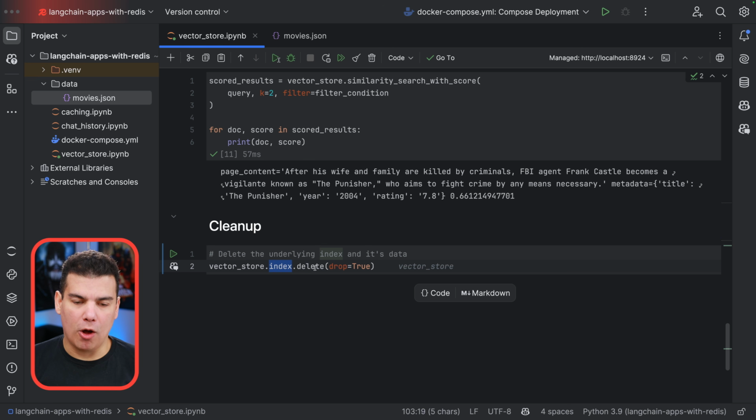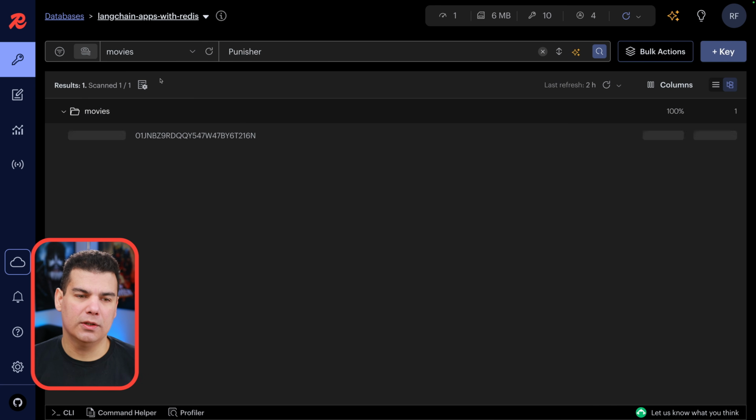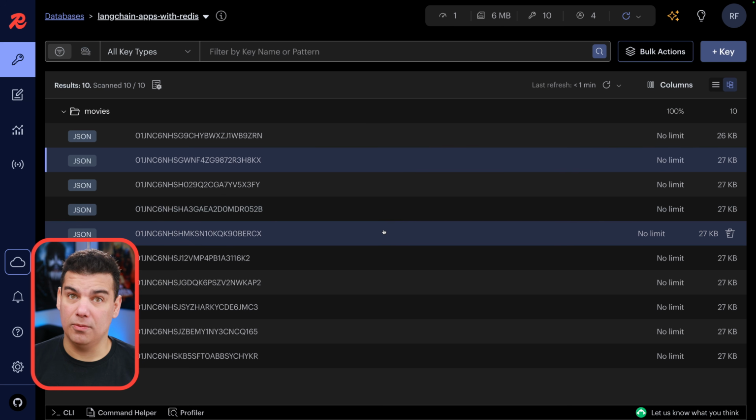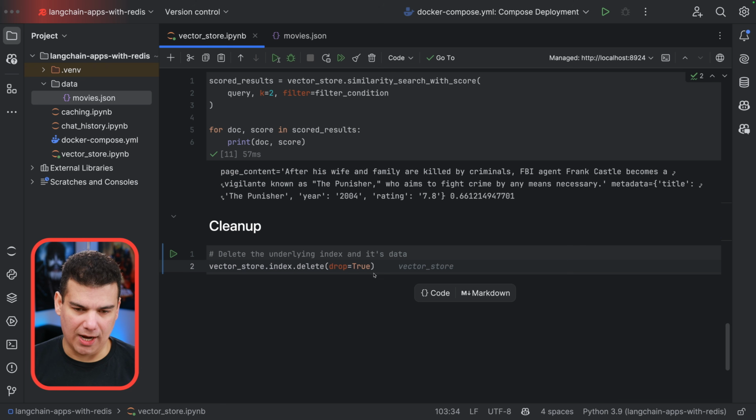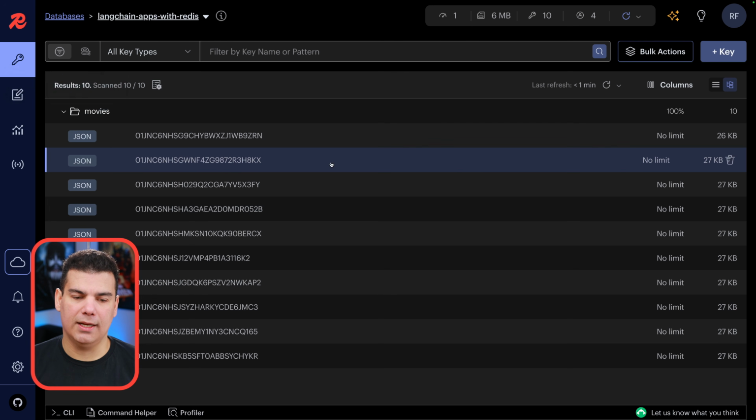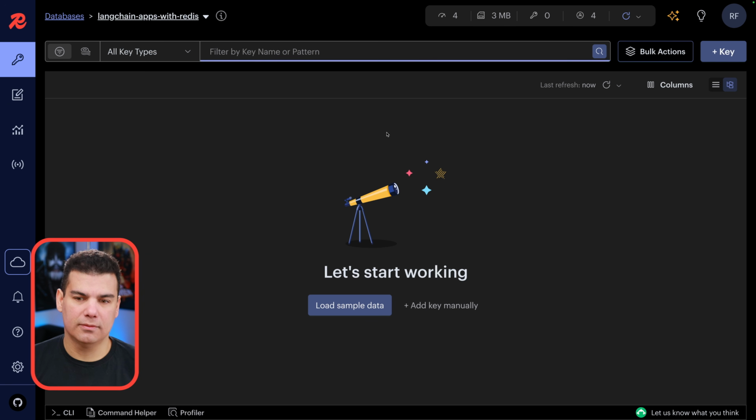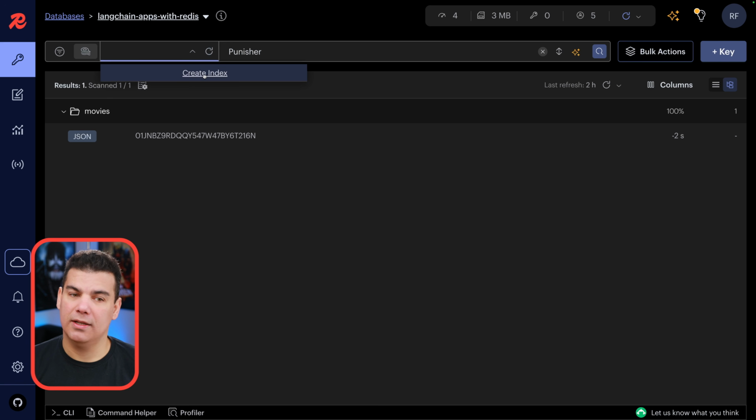You can call the function delete, passing the parameter drop as true or false. If you set drop to false, you're only going to delete the index itself, but the data is still going to be living on Redis. So that's an option. Or if you set it to true, that's what I'm going to do right now. I'm going to execute the code, and if we refresh, there's no more data stored on Redis. And if you look here at the indexes, there are no more indexes created, which is good.